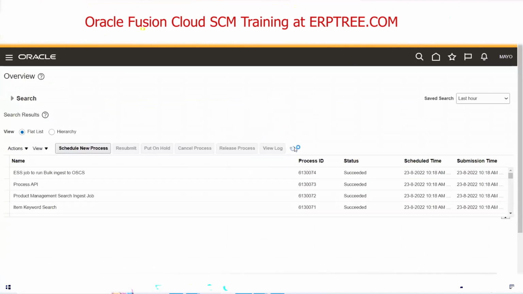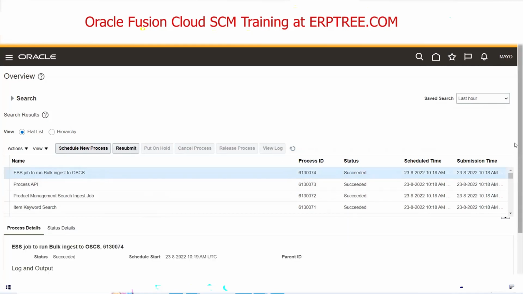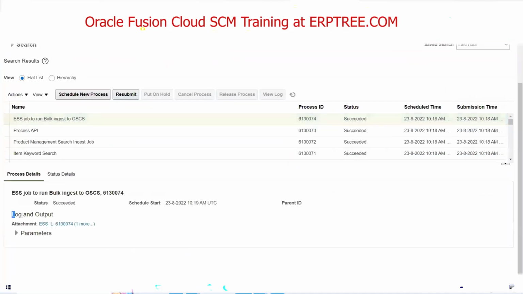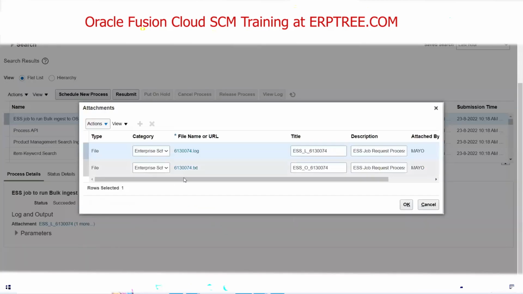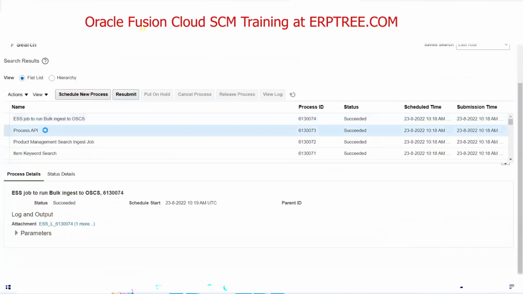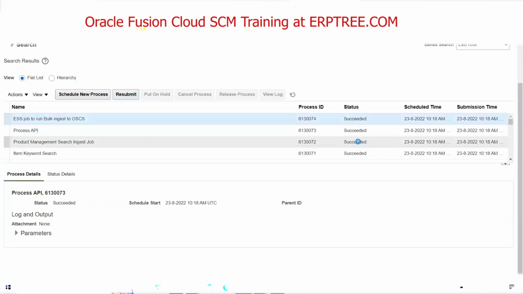Where can we look for those logs or error messages if there are any records failing in the interface or while doing the item import? Here only, the process will end with error, and you can select the record like this. Scroll here, and it will show log and output files. You can download the file and look into it. Based on the status, you can check.